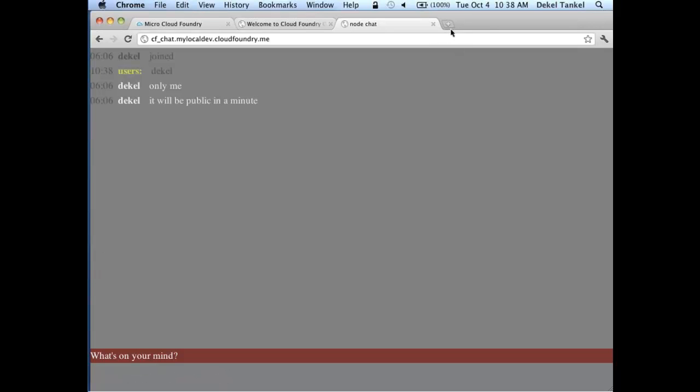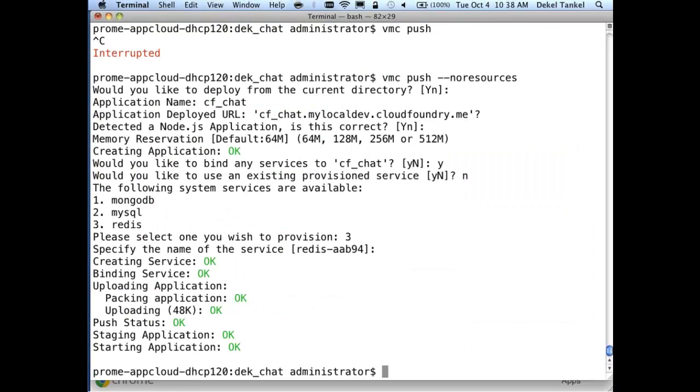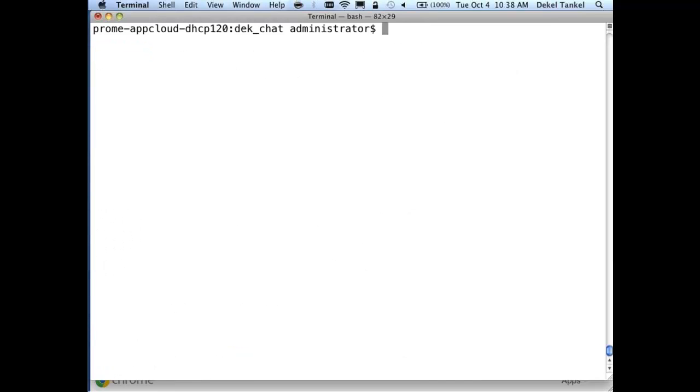So let's say now that I'm happy with my app and I'm going back to VMC. The next logical step is to move it to a public cloud environment and deploy it. In order to do that, what we first need to do is our favorite target command. So we're doing vmc target, and this time we're going back to cloudfoundry.com.